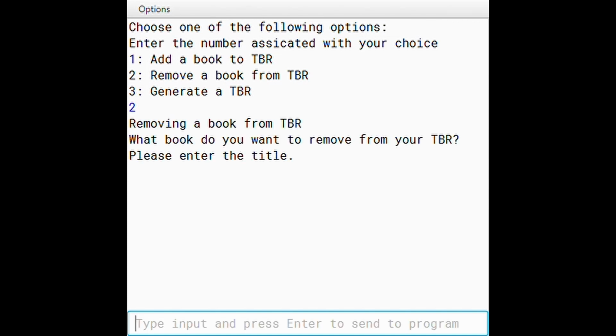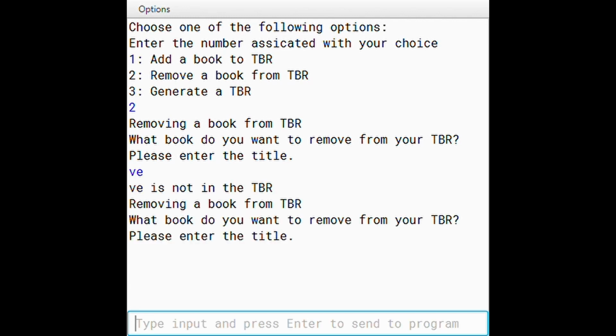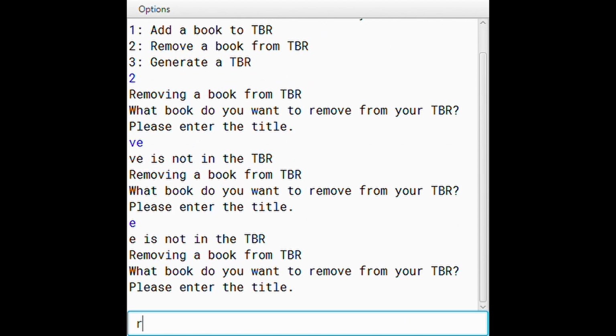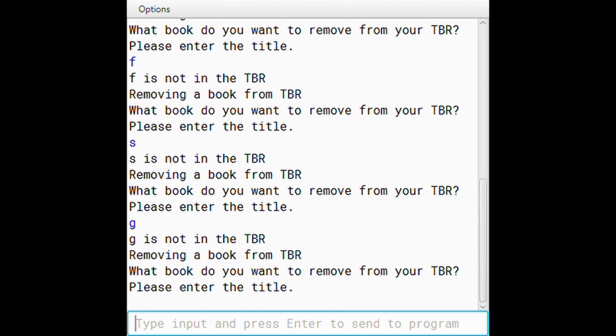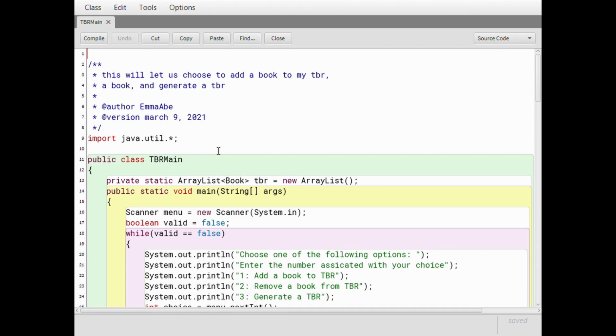What book do we want to, please enter a title. Let's just call it VE. Oh my gosh, VE is not in the TBR. We are going to remove a book from TBR. Okay, so this is the issue that we run into, is I will never get out of this loop because this has nothing in it. So let's kill this. Solution.